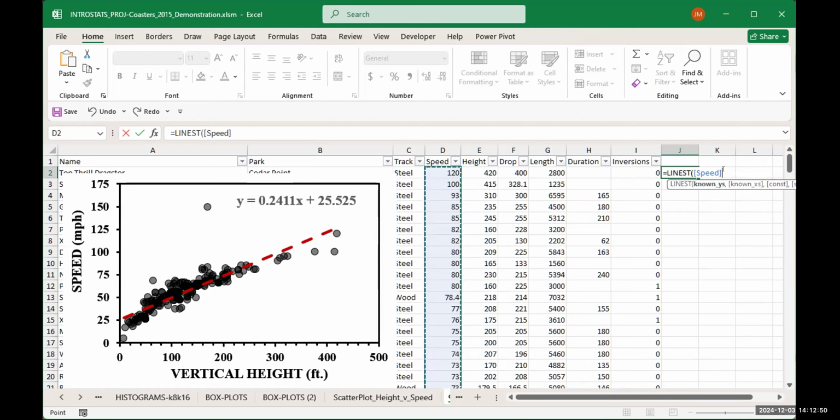All right, so you'll notice that this is giving some weird reference here, speed. Yeah, see, I think this is going to cause an error, but let me keep going. So I'll hit comma, so those are my y values. Now it wants my known x values. So my x values for me were vertical height. So that's column E here.